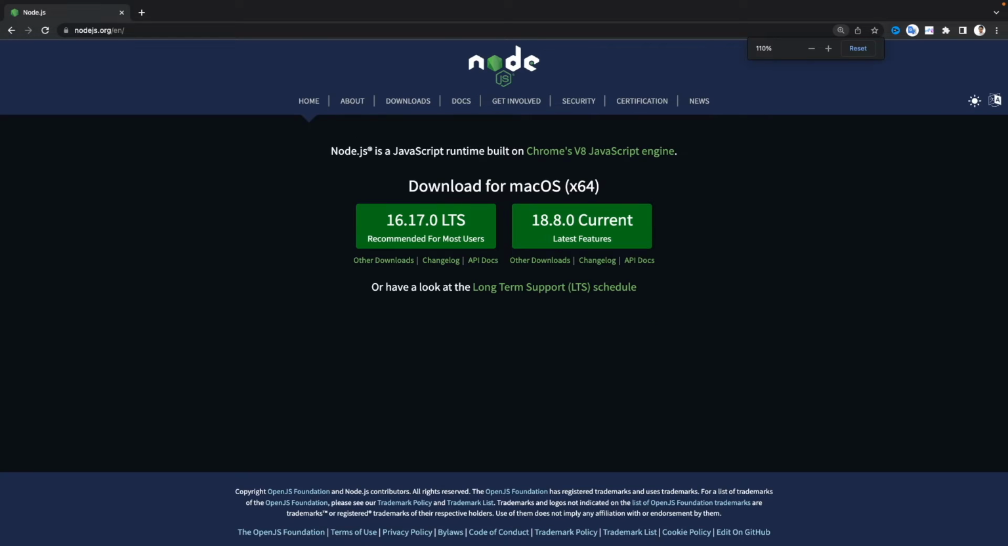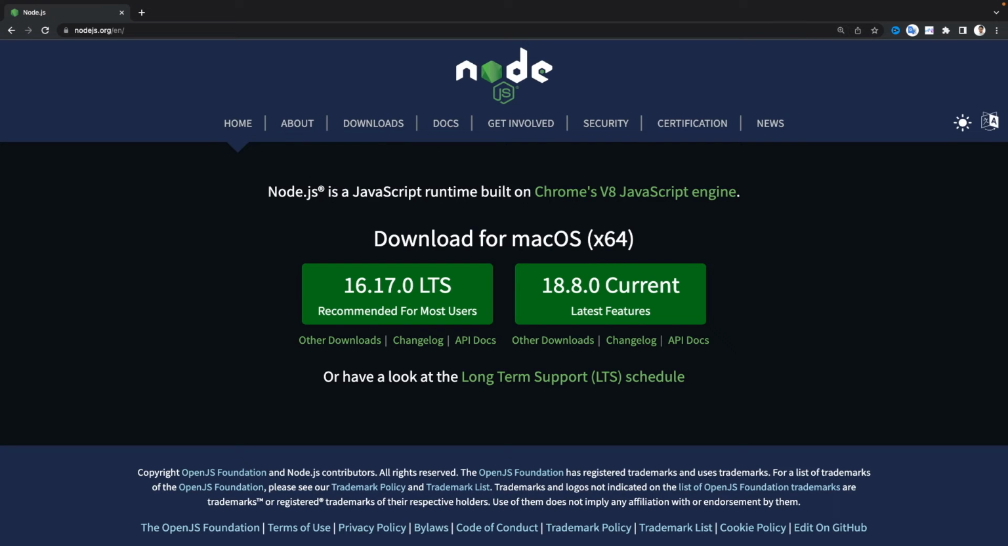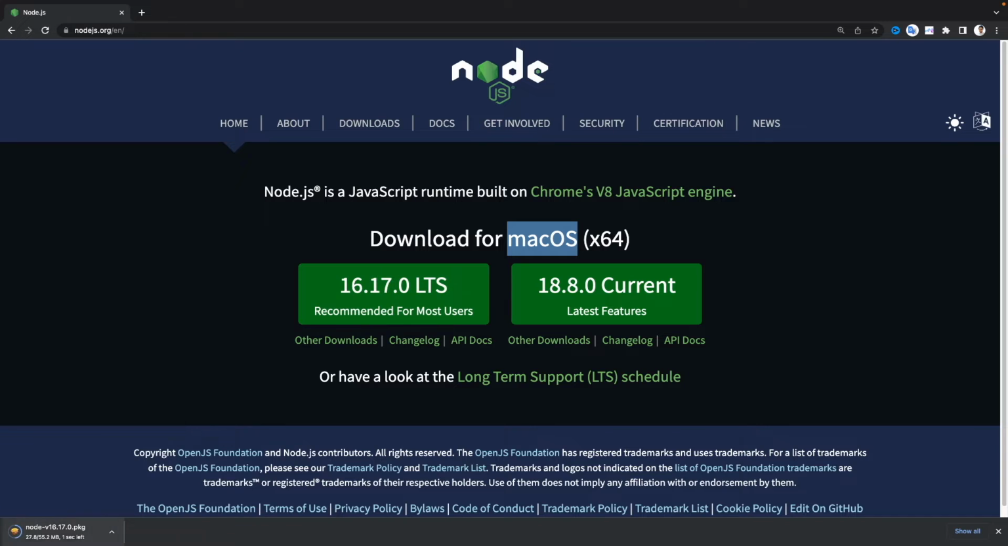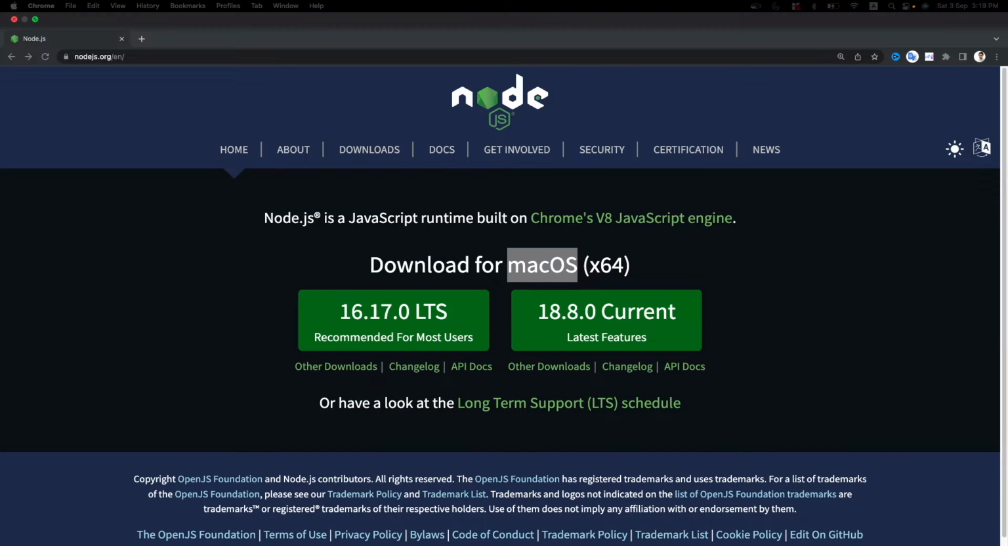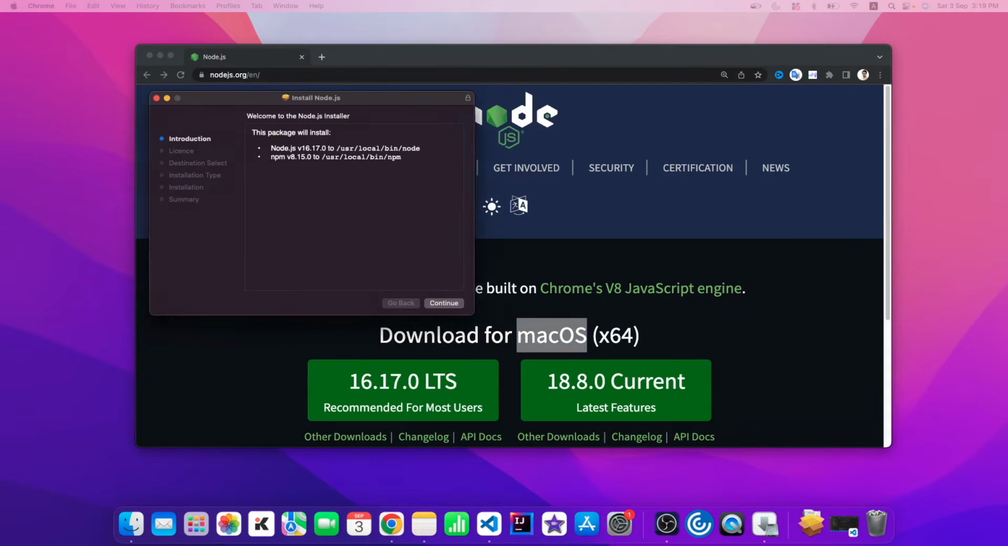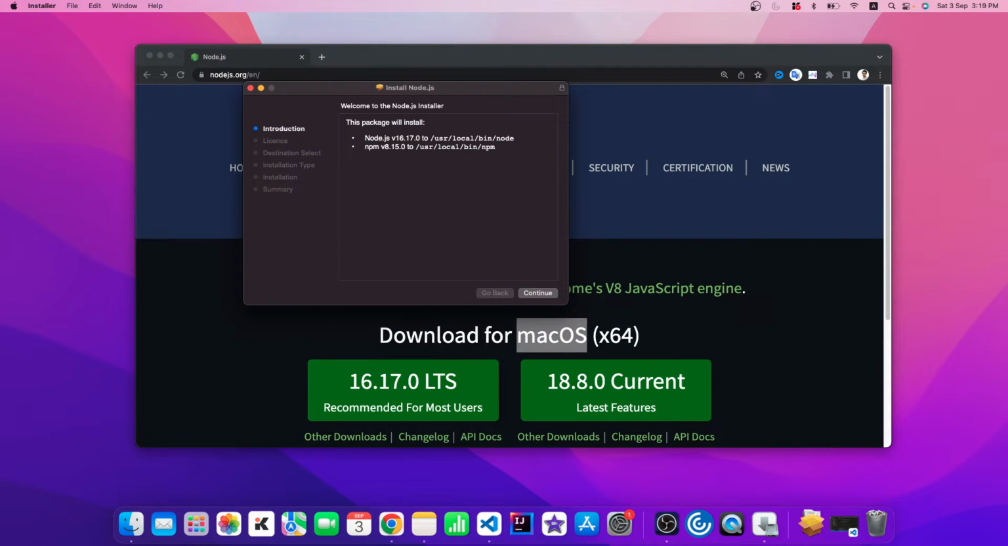I will just zoom in on the screen, and you will see that I'm using a Mac machine. That's why I have macOS, and you can download either this one or this one. You just need to click on it and you will get an installation file. So I'm going to click on it, and now you will see that my installation file is open. If I click on it, it is going to open a wizard. You just need to click continue, or next on Windows, and then install it.